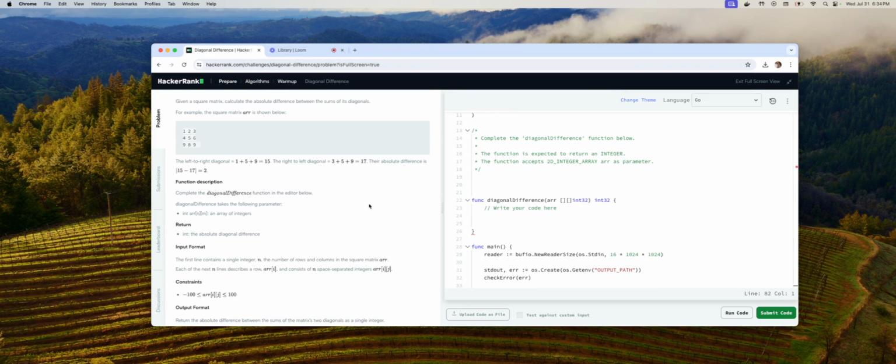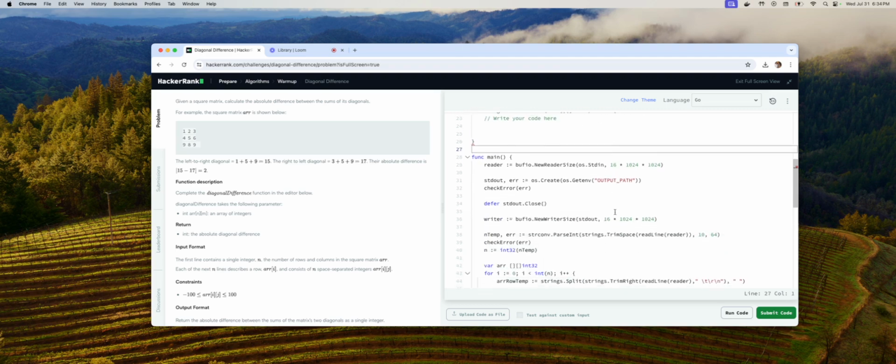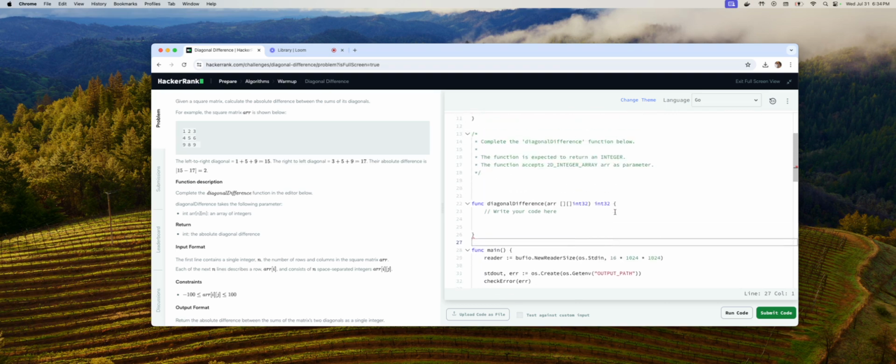So what is the problem? They're going to give you an array of a matrix. The number of rows and the number of columns are the same. We have to take the sum of all the numbers in the primary diagonal and then the secondary diagonal. Then we take the difference, take the absolute value of it, and return that. That's the function we have to write here. Everything else is already done for us, we don't have to worry about that.